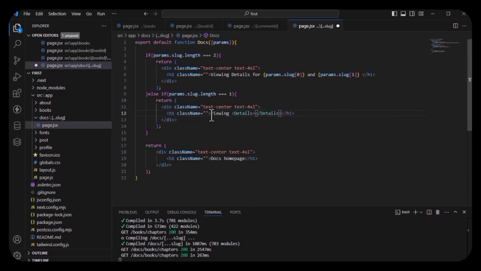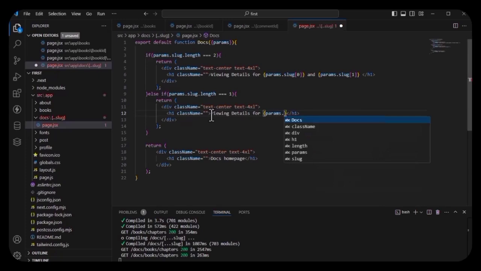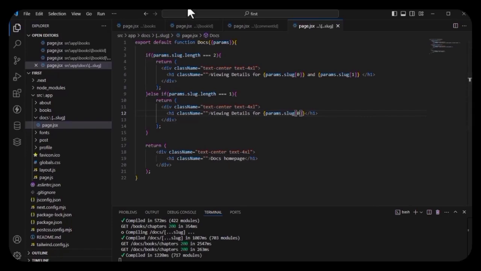Since it's just for one route, we use 0 here because we said if it equals 1. And if there is no route, if we just have one page for the docs, then we are going to show this docs home page. So let's go to our browser now and see what we have done.